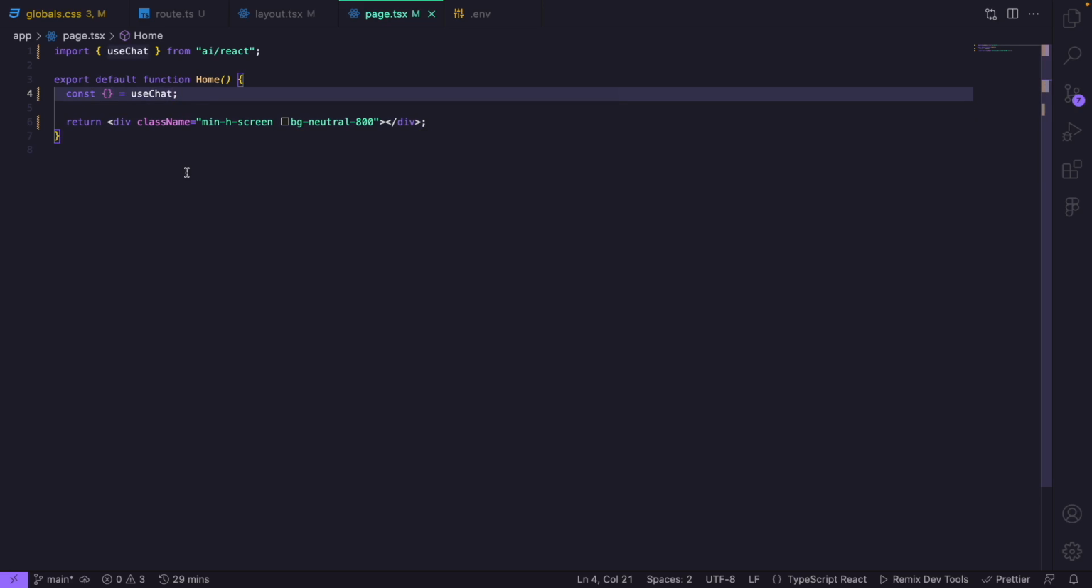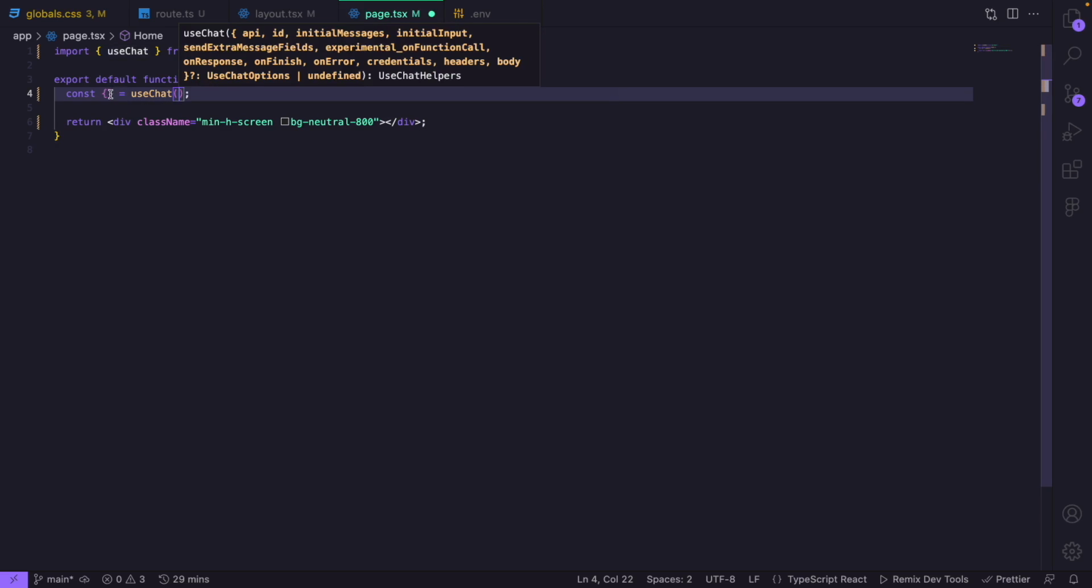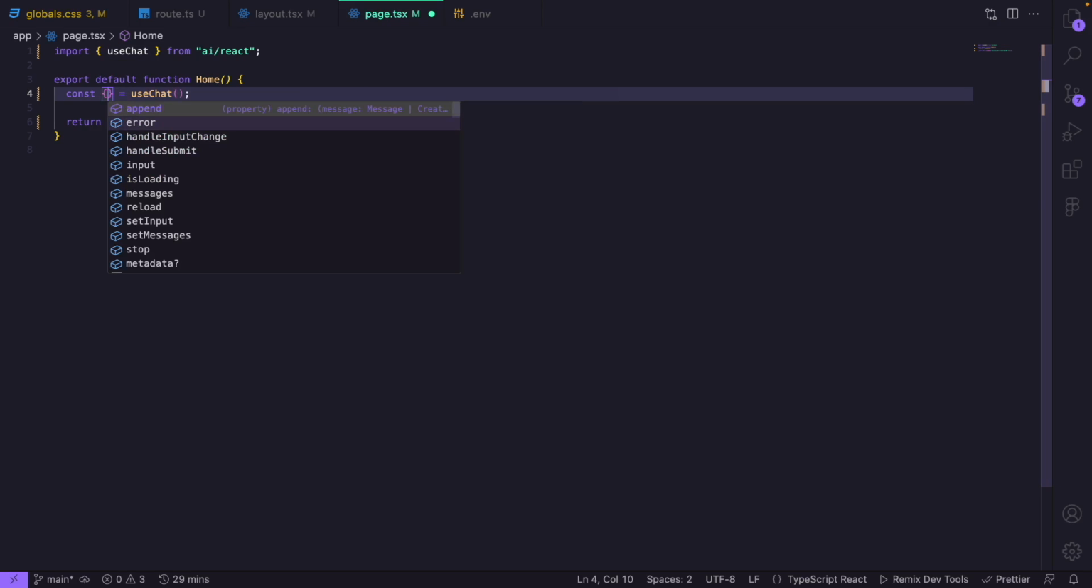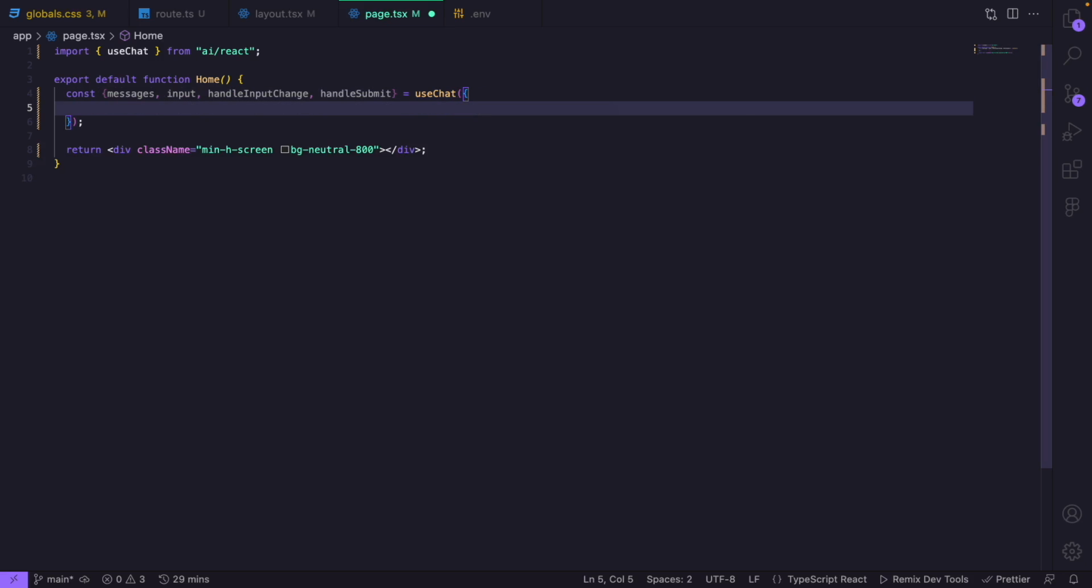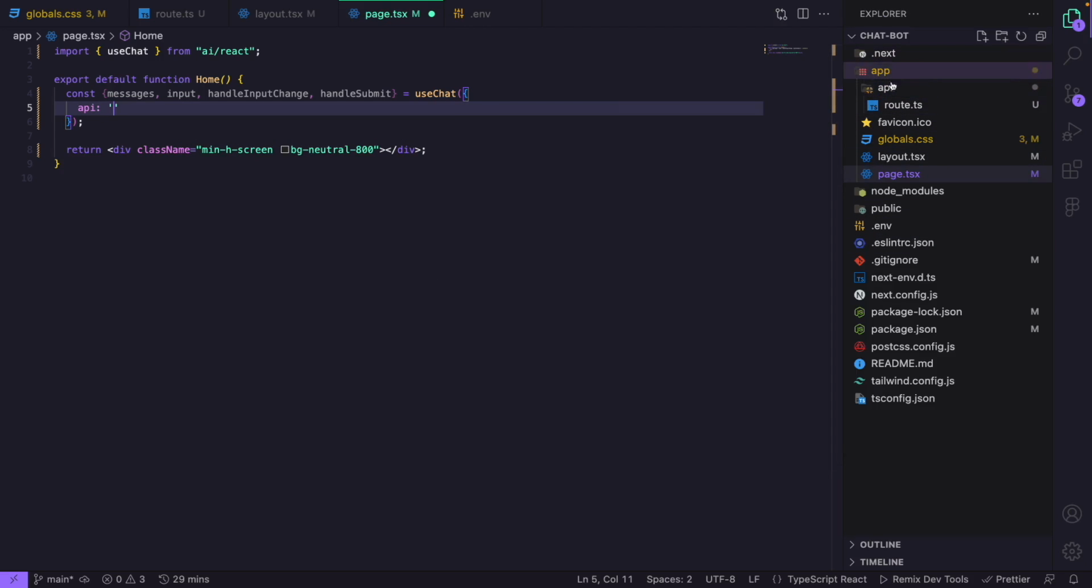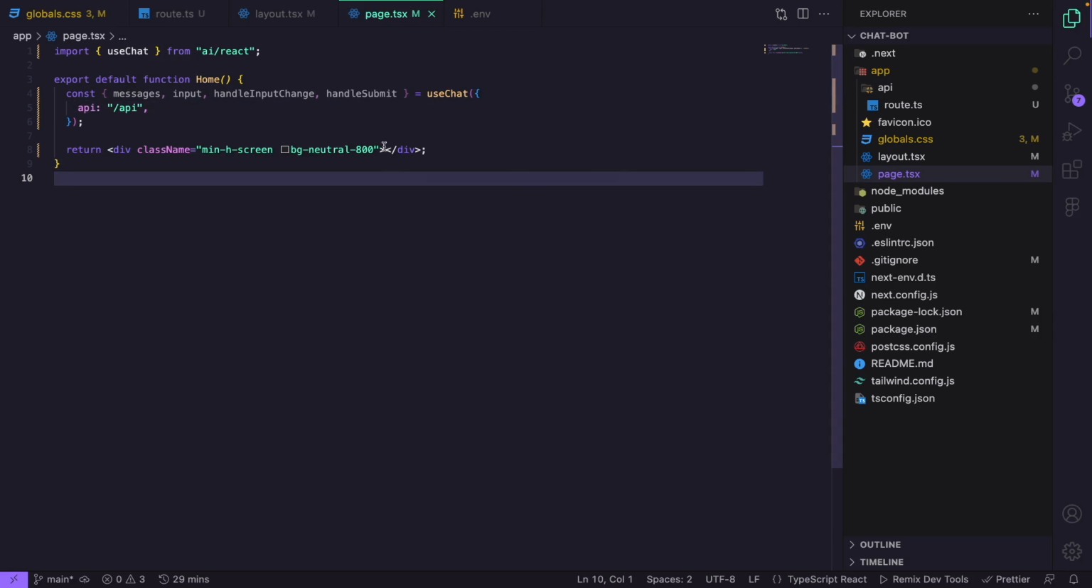Now right here useChat is a hook, so let me do that. And now right here we can destructure useChat, and I want to get a few things. First of all, I want to get the messages, I want to get an input, I want to get the handleInputChange, and I want to get the handleSubmit. Also for useChat, we actually have to configure it, so we have to tell it where our API lives. So right here you will give it an api, and if you go back right now, you see our API lives in the api folder. So all you will have to do is just give it /api. And that's all it is to it.